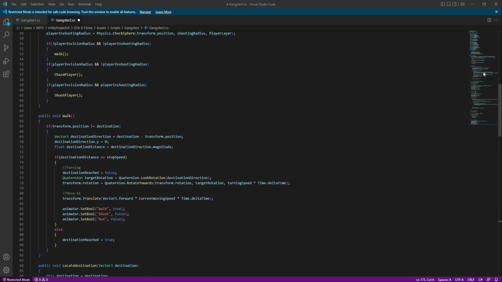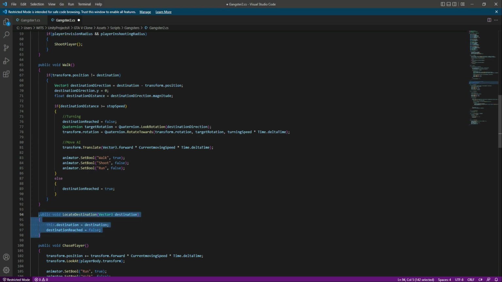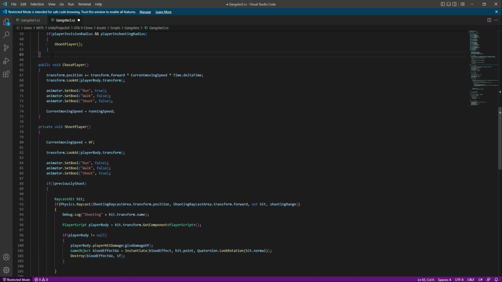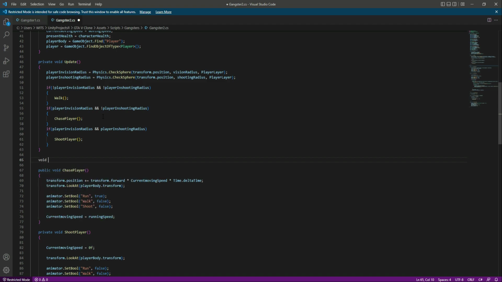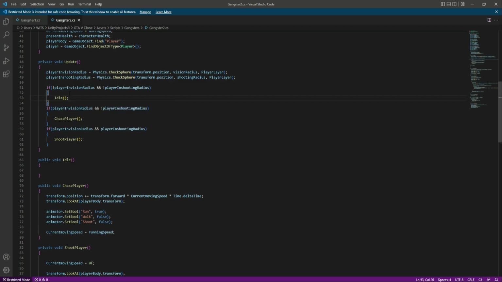Then the changes which we will be doing is to, first of all, let's remove this locate destination and this walk function, and then instead of the walk function let's create a function by the name of idle. So we will say public void idle, then we will call this idle function right here as well. So if the player is not in shooting radius and not in the vision radius, then the player will be in the idle mode, or you can say he will just stand still.